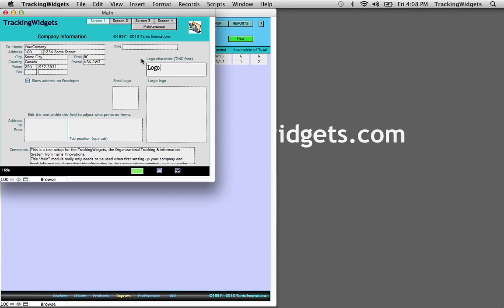In this field, where it says logo character, years ago we developed a typeface called logo font, and it basically can store in graphic form your logo. That works if your graphic is in a program right now like Illustrator. We can transfer that into a typeface character. For now, what you can do is you can just type the name of your company in there, or you can paste your logo into either the small logo or large logo fields here.